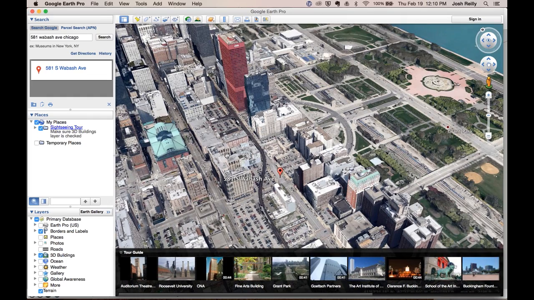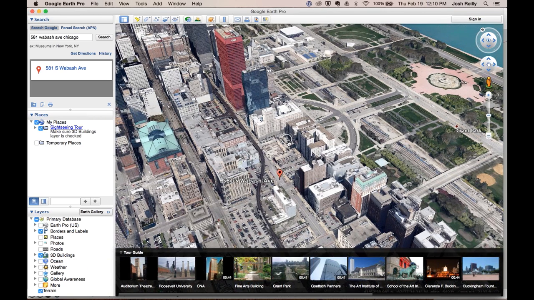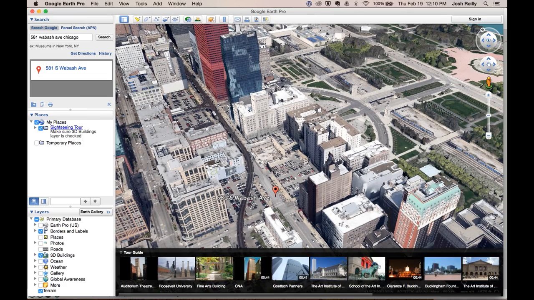I've got 3D buildings turned on, so if you don't see those, take a look over on the left side. 3D buildings should be an option to check on. And I want to measure the height of a surrounding building here. Let's go with this one right there.